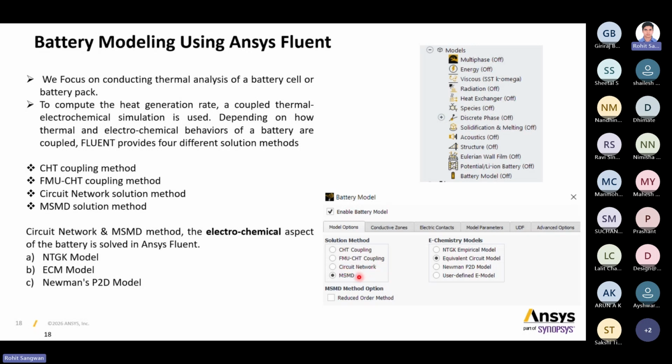And lastly, when we have lithium ion batteries, we generally use the MSMD model. The MSMD model gives better accuracy as compared to the circuit network model or the CST coupling method. When I enable this MSMD model, you can see there are four models. These are from the three scientists who developed the equations and validated the results, and Ansys developed those equations and validated them with simulation also.